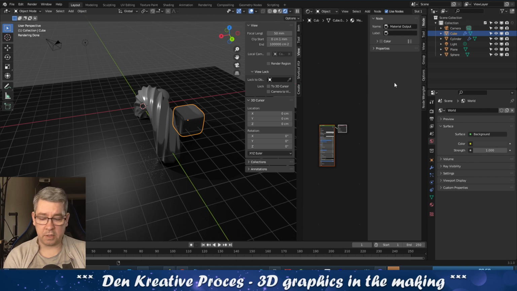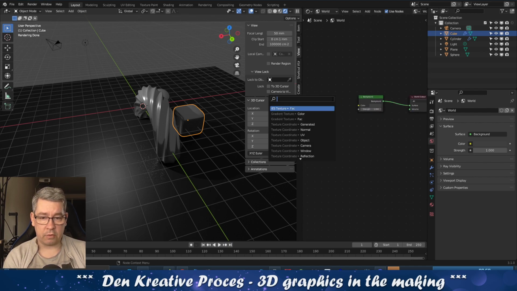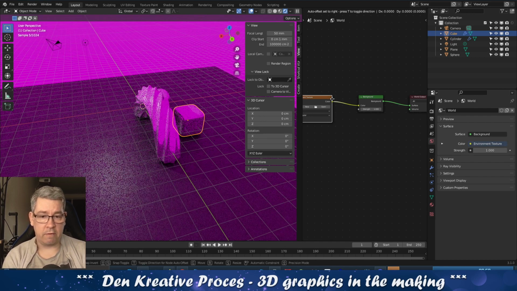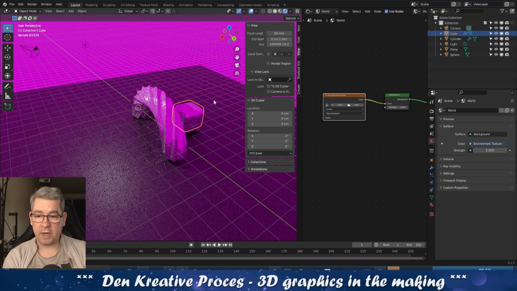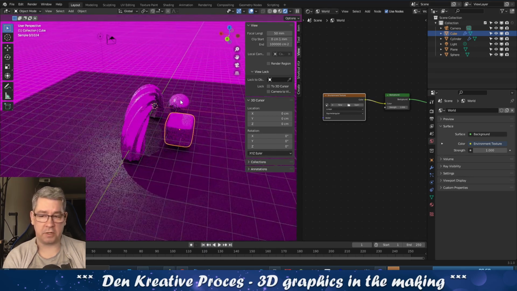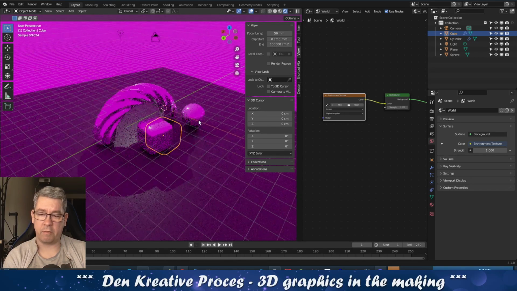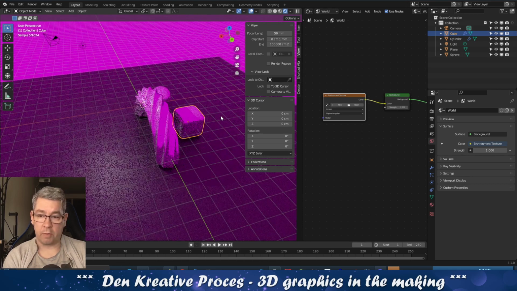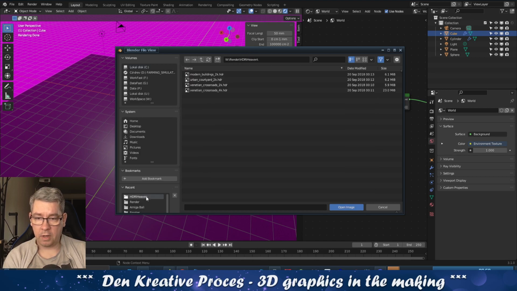I click the shader editor, then I go up here to world, and then I take my backdrop, drag it out, and type environment texture, and as you can see now, everything becomes pink. And that indicates that there's no texture loaded yet. And doing that, you can see as well, all the shiny parts of the models are going to become pink as well. So now we can go in here and choose an HDR image.